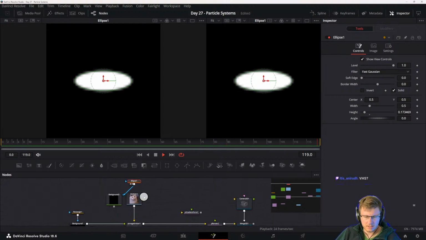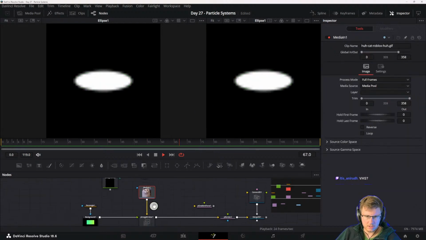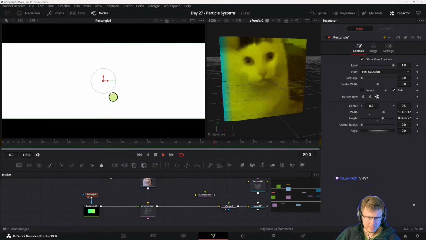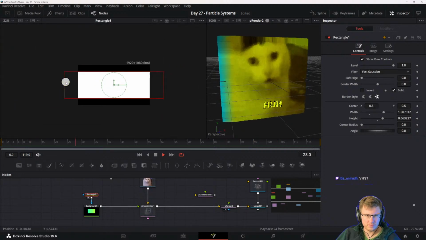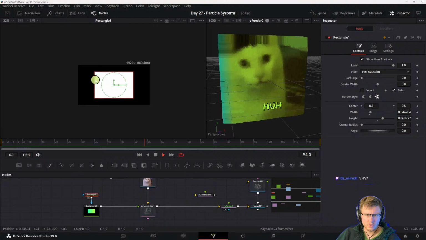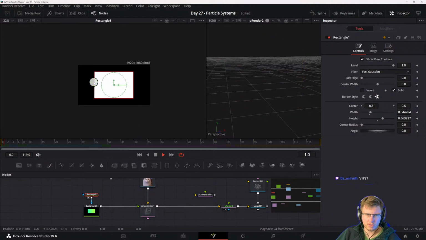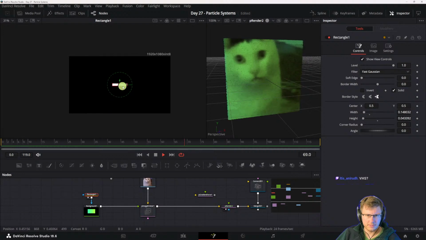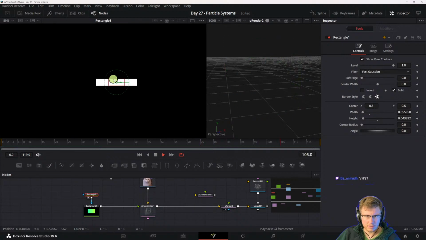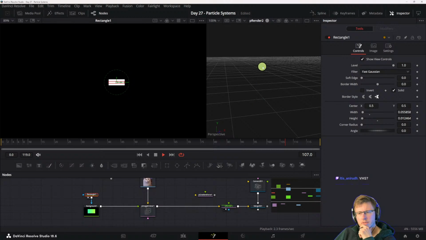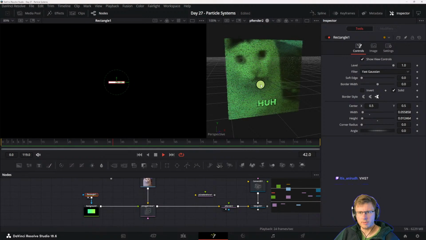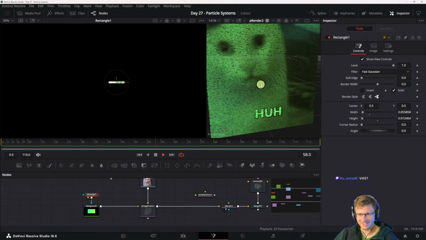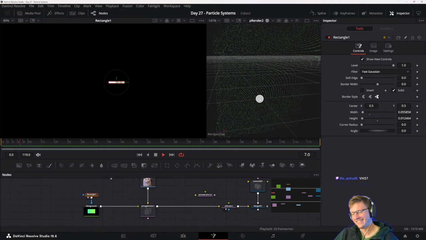We have this as, this is not connected. So this is our only thing. That's how we're getting this size. And then the rectangle. What if we make these particles a lot smaller? A lot smaller. Tiny. There we go. Actually, that's working. That's working now.